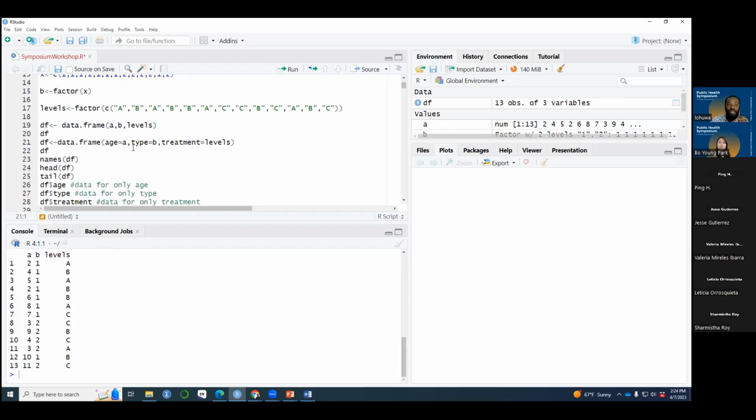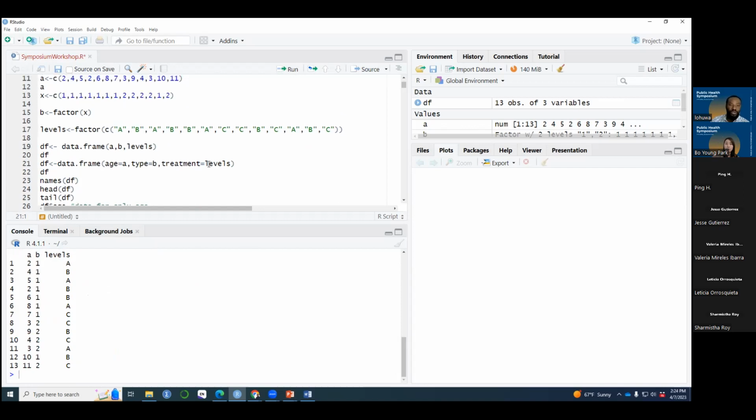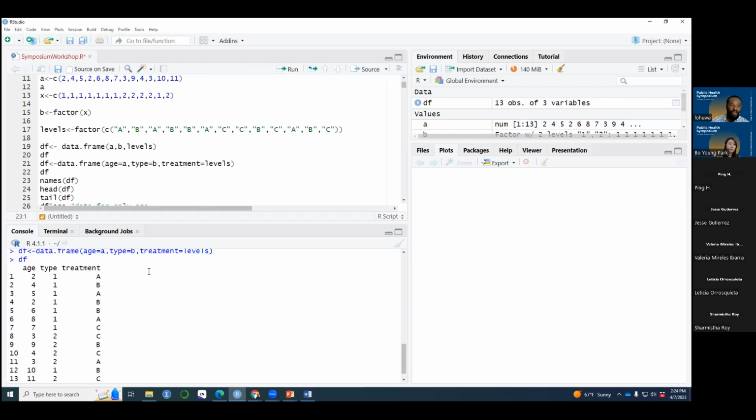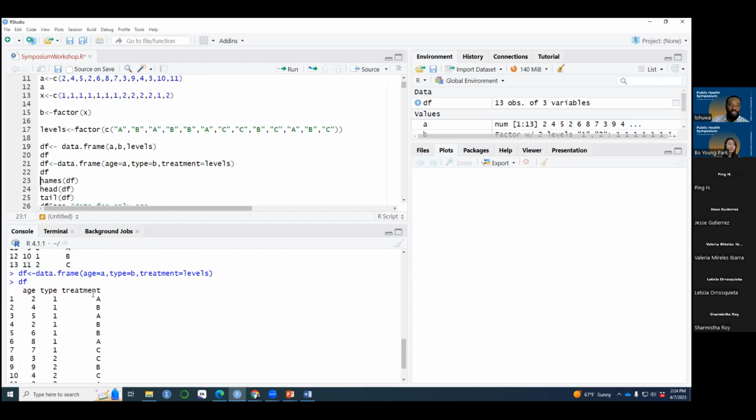So now within the data frame, we can actually assign names or headings to the data frame. So for instance, we have A, B, and then levels, right? But we would want our A to represent age of the individual, B to represent the type, and then we want the levels to represent what? Treatment. So we can just run, again, the same data frame, and then we can see the output is we have the age, type, and then our treatment.